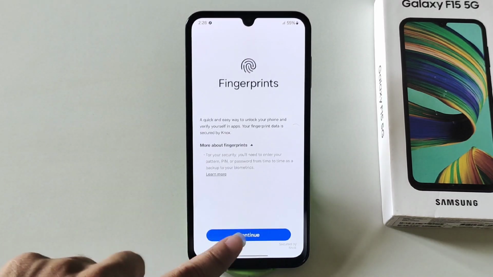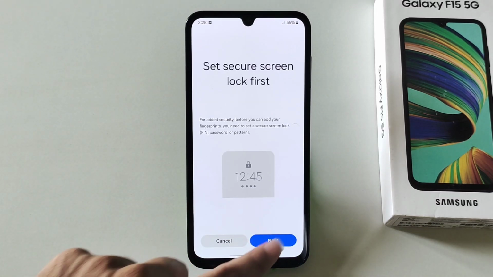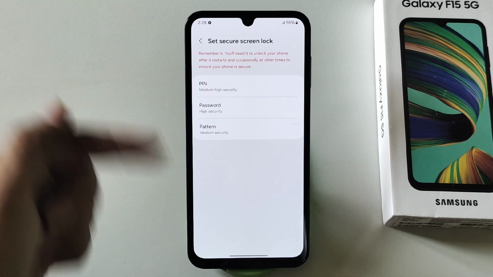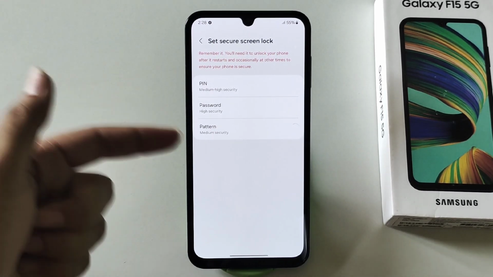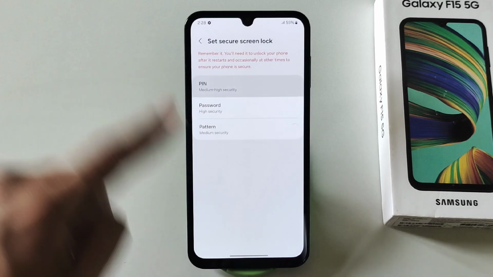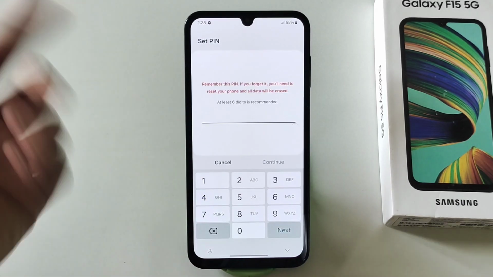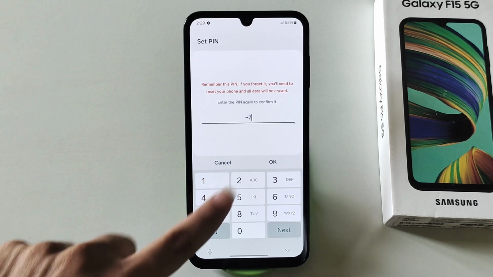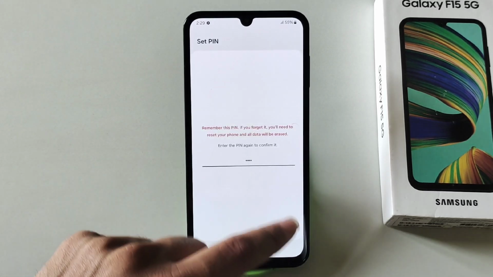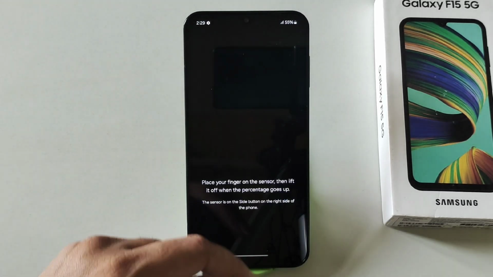Click on fingerprints, then click on continue and then click on next. Firstly, you have to set a password. Select pin, password or pattern, whatever you want. Here I select pin, then select a 4 to 16 digit password. Here select this, then click on continue, then confirm your pin. After that, click on OK.